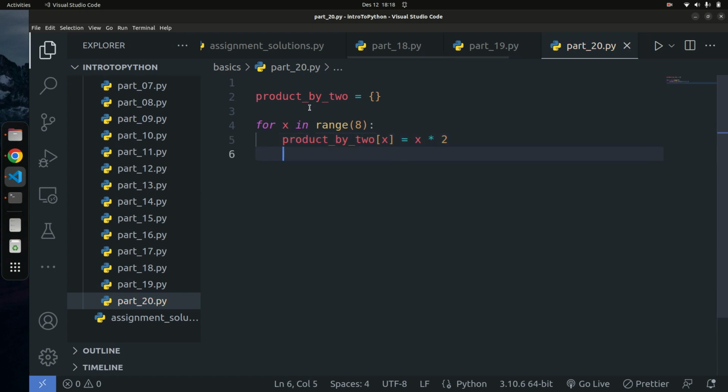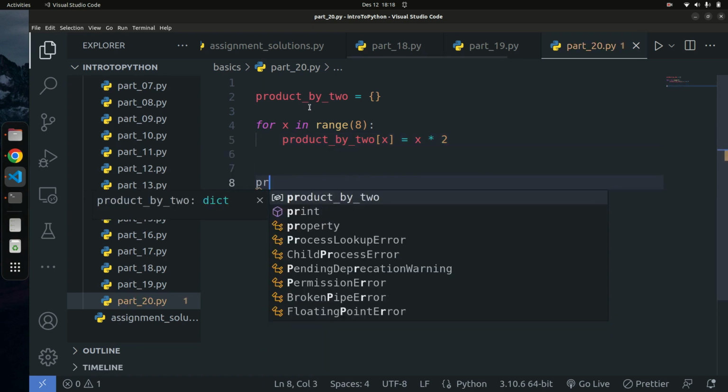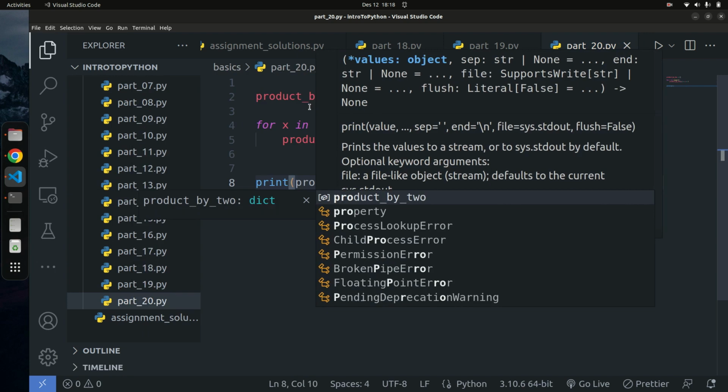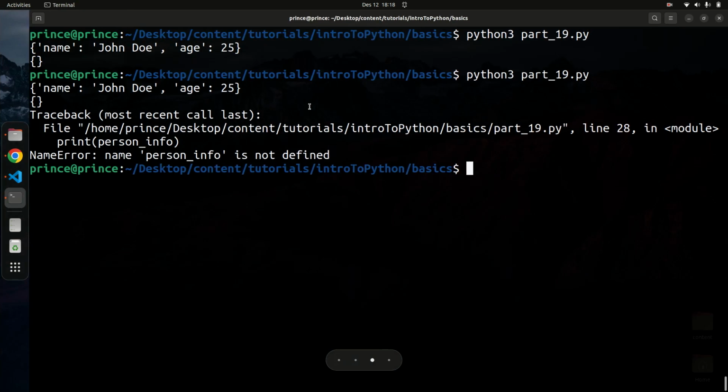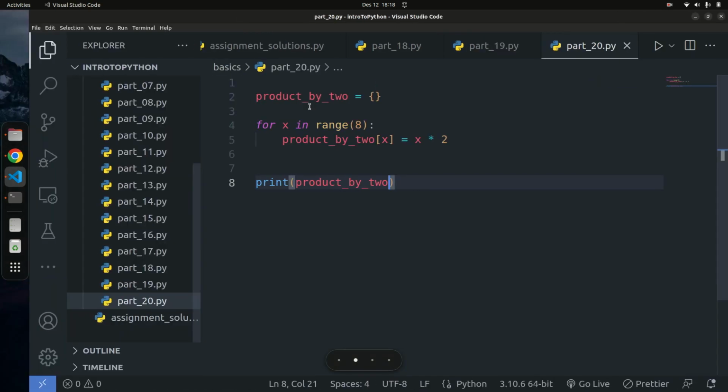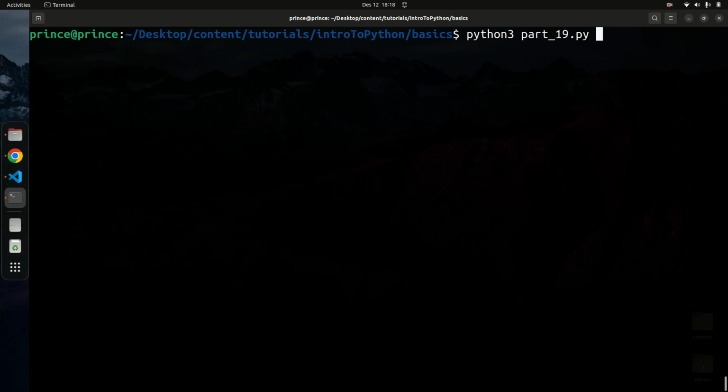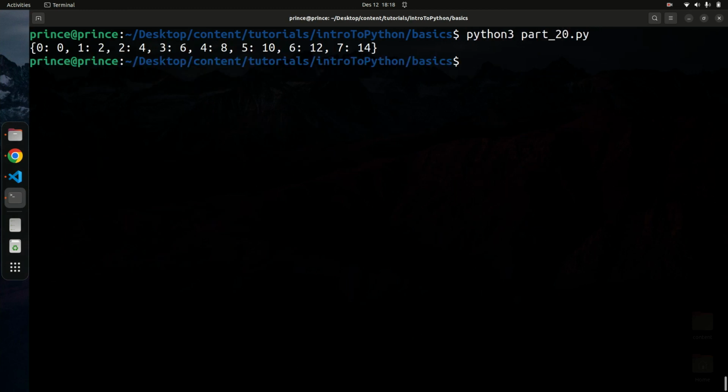That's basically it. Once I have that, I can simply print product_by_2 and let's see what we get. I'm going to run the code. Okay, I'm actually running the wrong file, so I'm going to run Python part_20, and then you can see I have that value. 0 corresponds to 0, 1 corresponds to 2, 2 corresponds to 4, like that. So this is basically it.